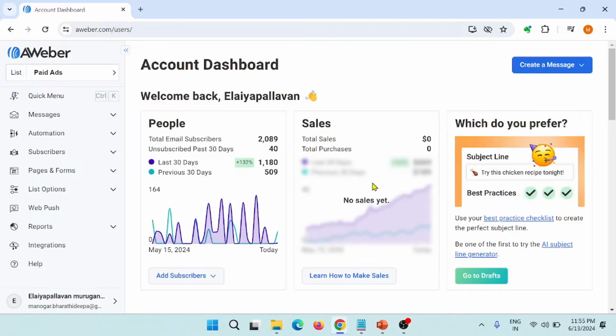So today we are going to discuss about AWeber, which is the first autoresponder that we are going to discuss. And you can see this is the dashboard of the AWeber account.